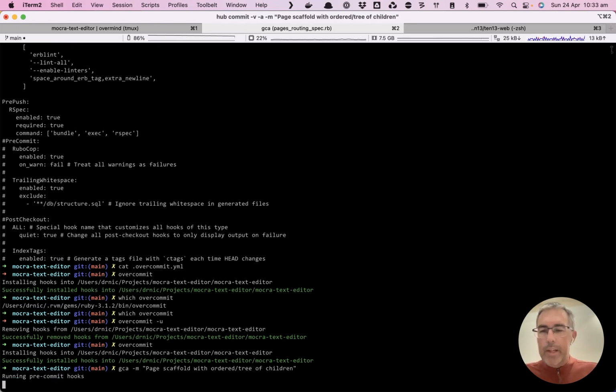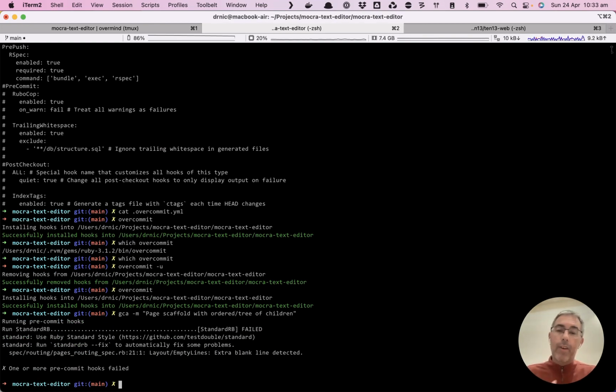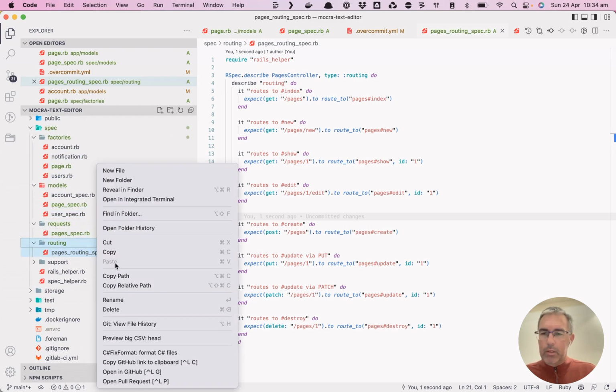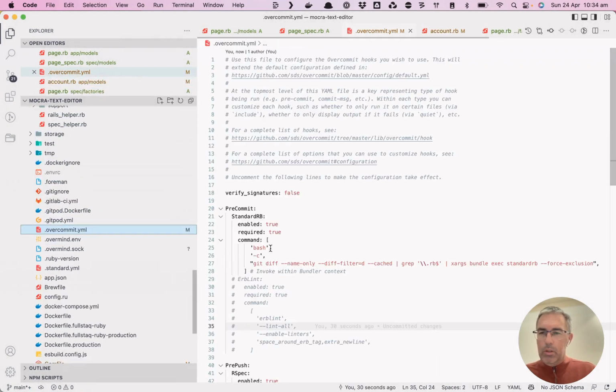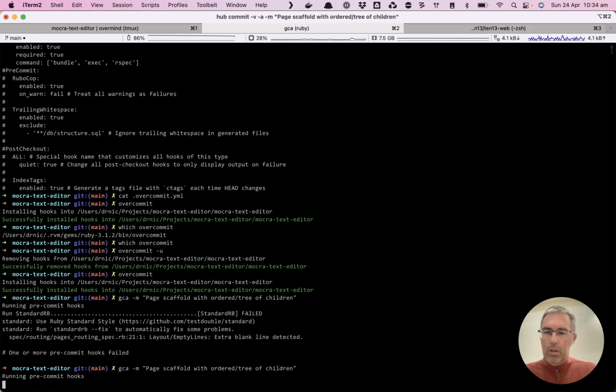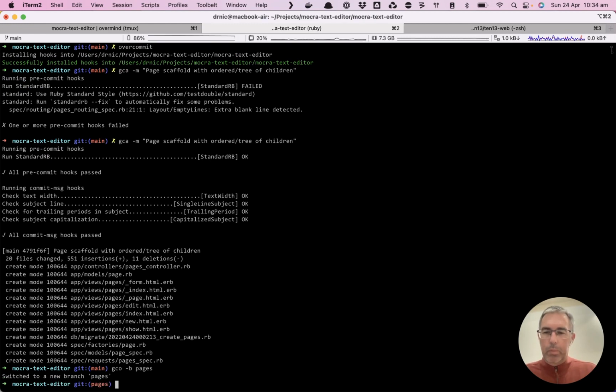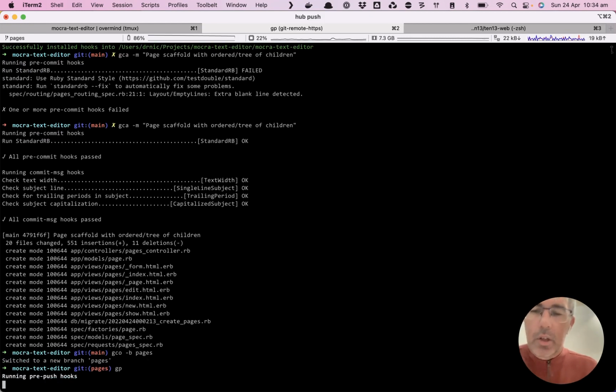So I rerun the commit. Because those overcommit things failed, the whole commit failed. So the commit never happened, which is perfect. So now we have a much more manageable thing of things I changed that are my fault. This spec, I don't care for it. I don't care for routing specs. Lovely. Oh, one other change. Really don't want this to be in main. I like branches. So we'll call this pages. And then we'll push this.